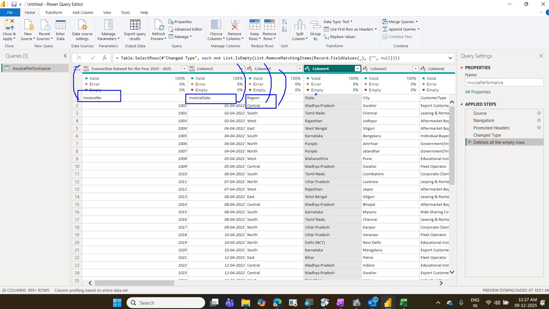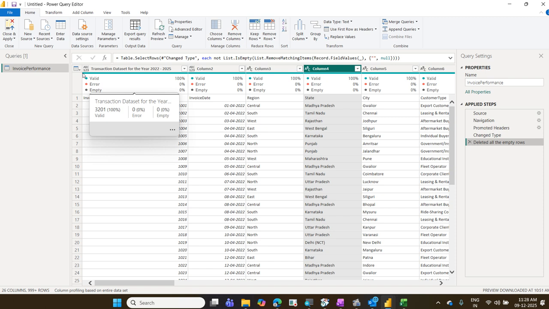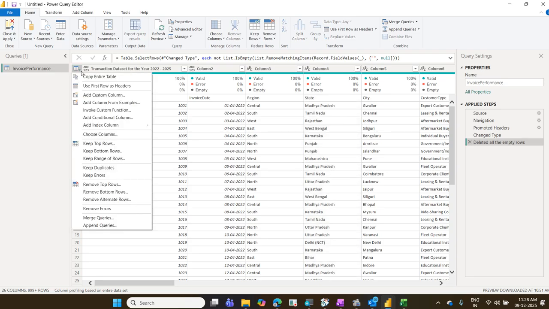How do we promote the heading? Very simple. Just go to the left hand side corner of your sheet, there is a small arrow mark. Click on this arrow mark. There is an option available: Use first row as header. That is method 1. Method number 2: Home tab. There is the option Use first row as the header.